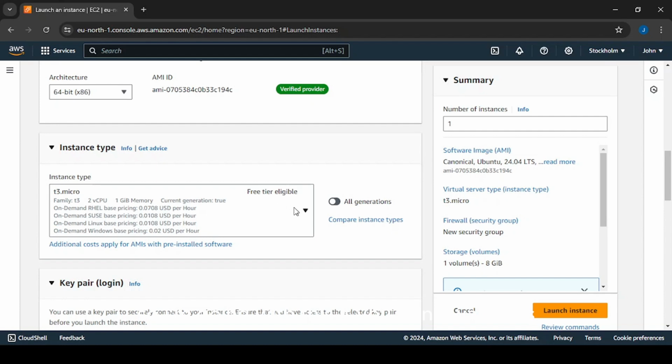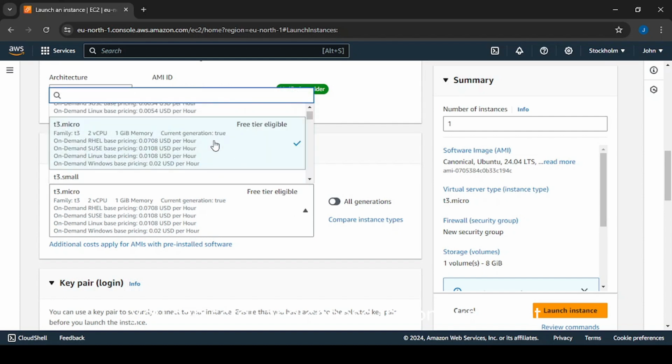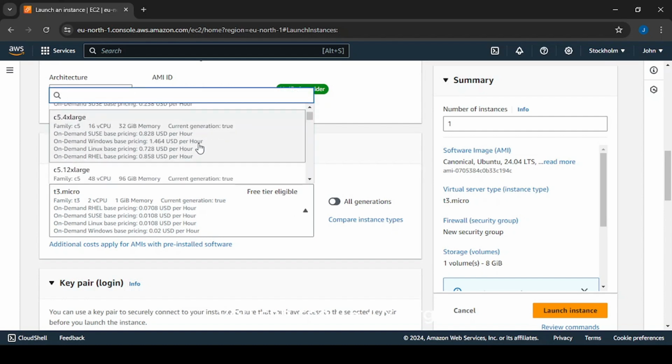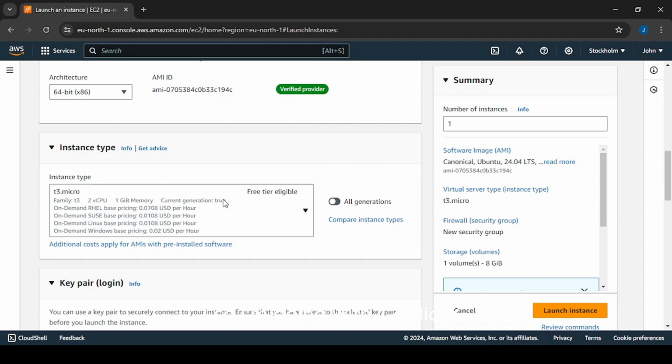If you don't want this, you can scroll and choose the one you want. You can see C5 4X large has 16 virtual CPUs, 32 gig of memory, and you can also see the pricing over here. So normally Windows is more expensive than any other. So I'm going with T3 Micro.